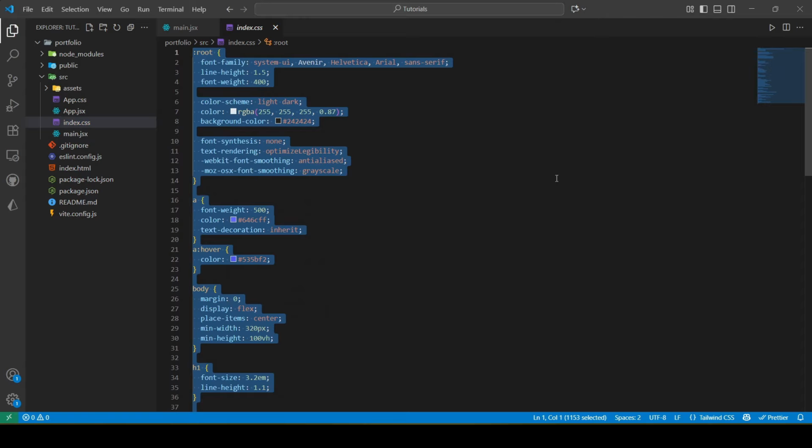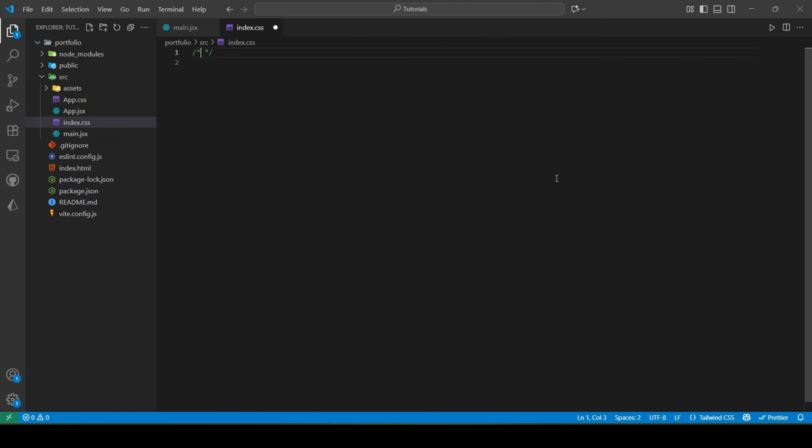Then, we will add our custom global styles inside index.css. First, we will define some CSS variables for fonts and colors. So we can reuse the same design values throughout the project, and it makes it much easier to update later.